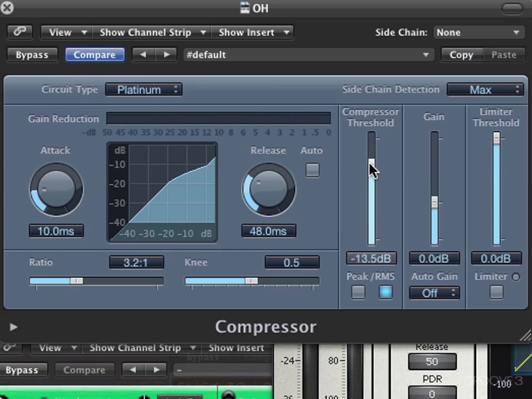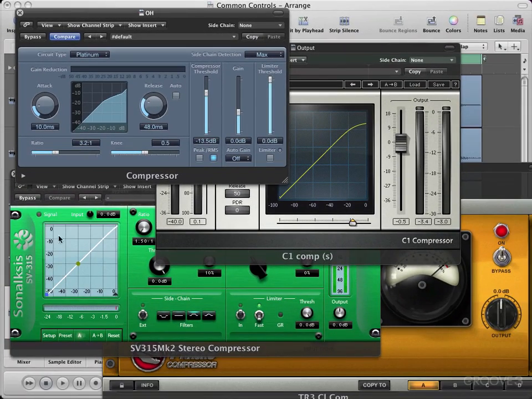Right away, we can see some similarities between Logic's included compressor and the Waves C1 compressor. We have the same essential set of settings. Everything here is related to either the detection circuit or the gain reduction circuit. And we have the same overall visual interface as well as slider-based control over our threshold and output gain. The inclusion here is the limiter, which is actually just a very specific type of compressor that we'll discuss later. So moving along, let's look at the next compressor.